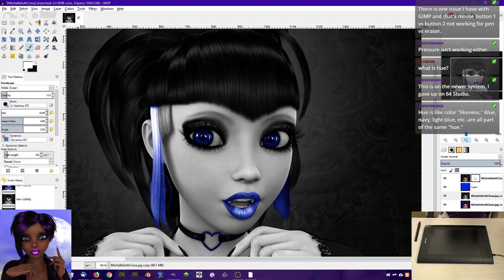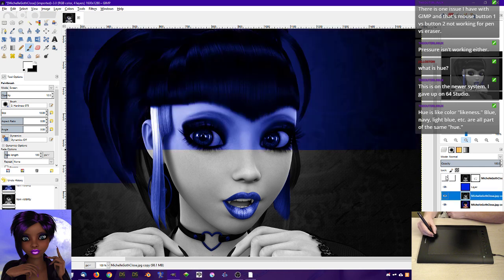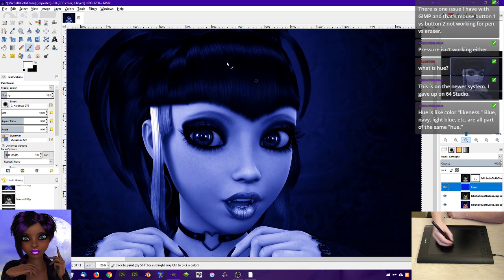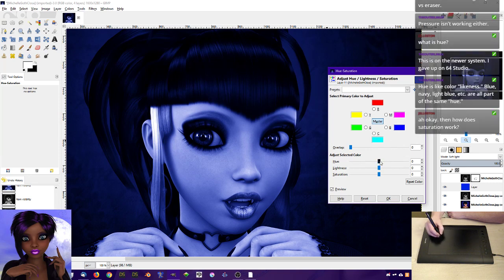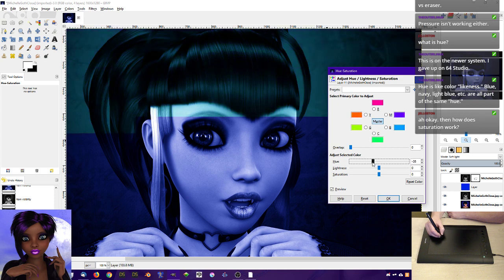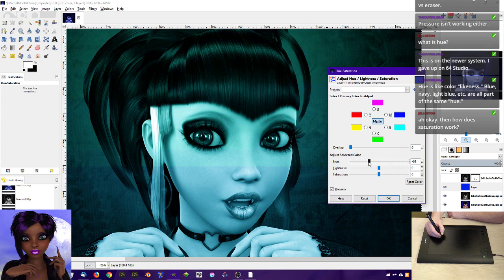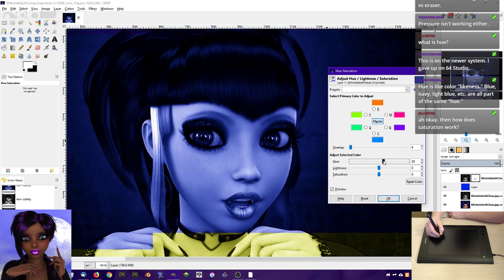Hue's basically the color value. So like you got a blue color here, and the hue, you're changing there. There's kind of a color wheel of sorts here. And when you're changing the hue, you'll see that all these different colors in the wheel will change. So now it's like a greenish, and I can push it over to yellow. It's a little bit laggy when you move it, but yeah, they're color values.